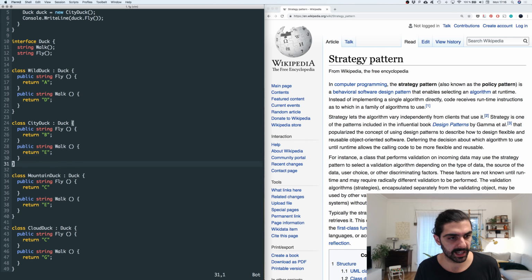But let's say city ducks and mountain ducks walk the same way. If you think about it, we were saying that city ducks walk casually, but maybe they walk carefully, and then it makes sense for mountain ducks to walk carefully as well because they don't want to fall off the edge. Doesn't matter, but let's move forward, right?